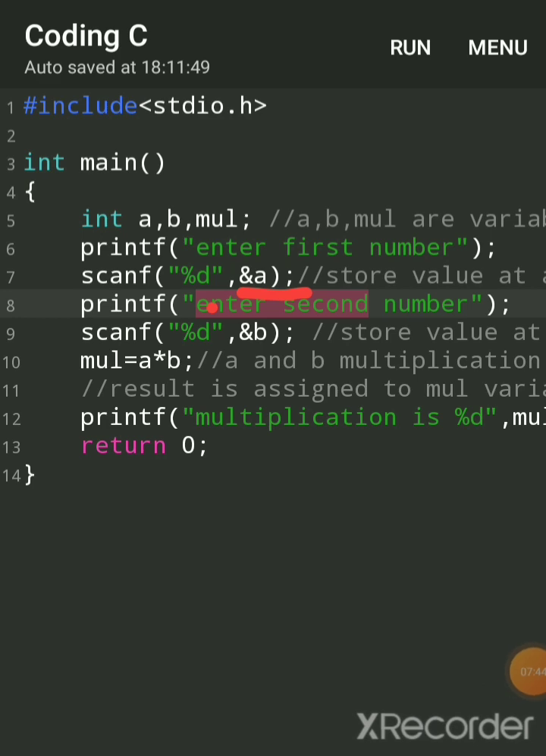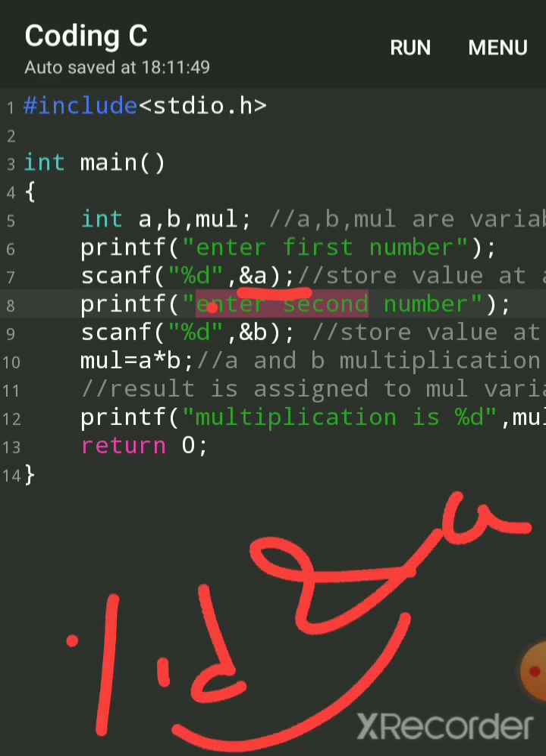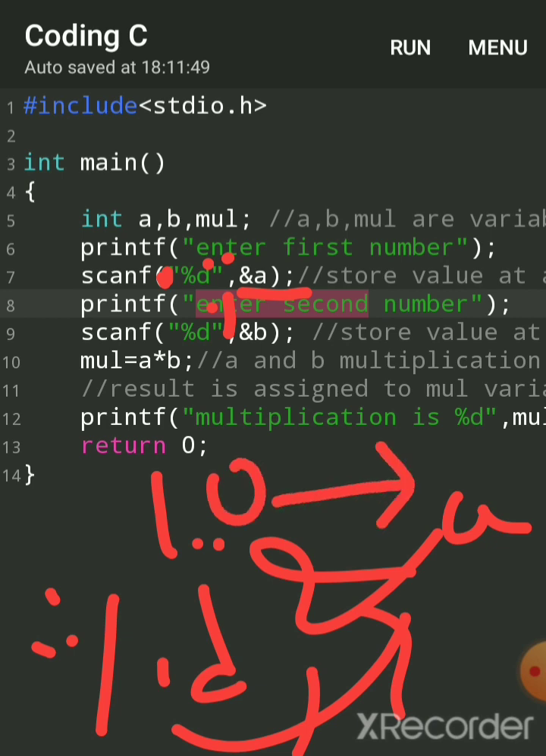So here what we had done, ampersand A and %d, they should match on a one-to-one basis, and you have to give double quotes here and a comma after enclosing the double quotes, and then ampersand A. Whatever data you accept from the user should get stored into the memory location named A, and ampersand is the address of the memory location A.